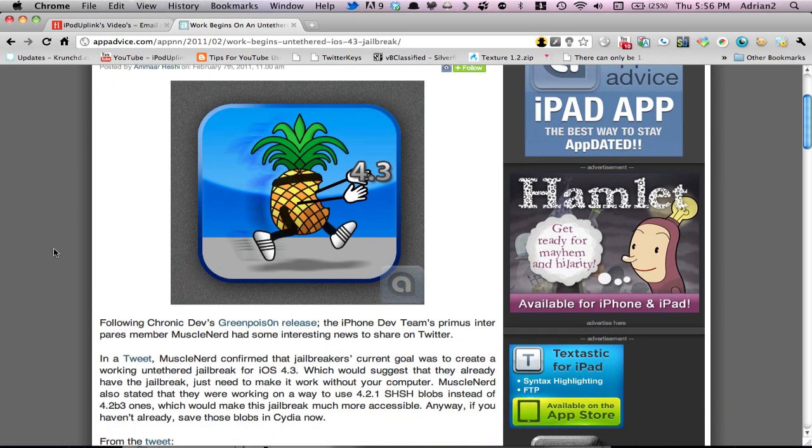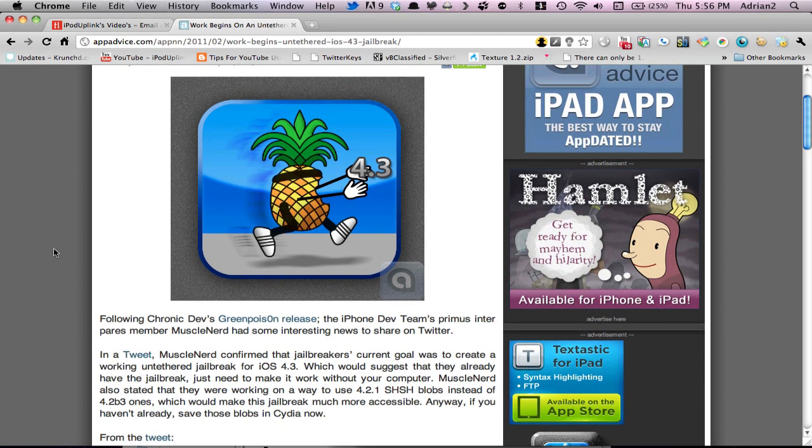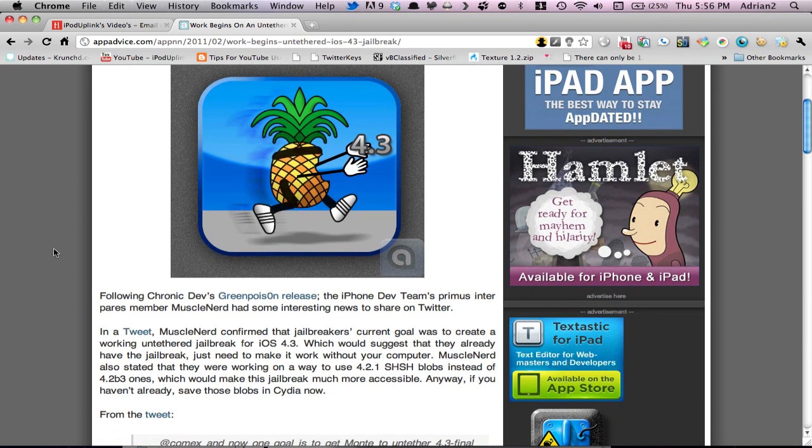So this was following the Chronic Dev Team Green Poison release, and basically it's talking about how they're speculating, by the tweets of the Dev Team, that they got the Jailbreak to work on 4.3, the betas, which are out now. I think it's on beta 3 now, but they need to work on the Monty Untether, which uses the beta 3 blobs for 4.2, and hopefully they're going to get it to work with 4.2.1.